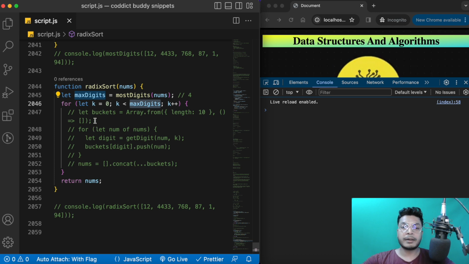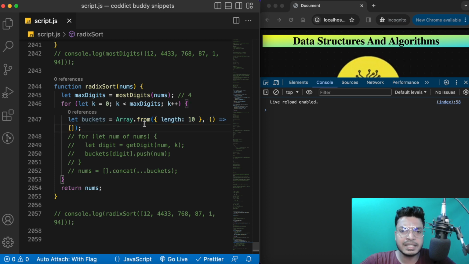Now what we have to do, we need some buckets, right, to store the numbers into their respective indexes. So for that, as you can see, we already have the easiest way possible to create the buckets. Here, whoever wrote this code has created an array with Array.from. And then after creating an array, he mentioned here that on each index he wants an empty array. Okay, so let me show you how it works.